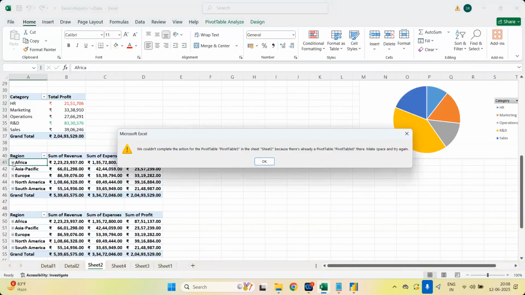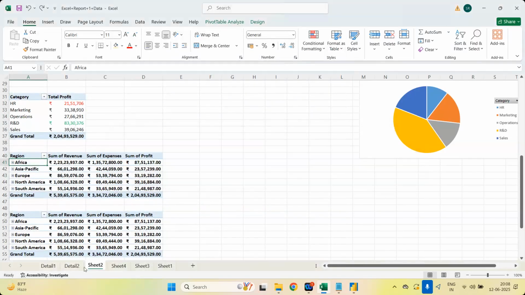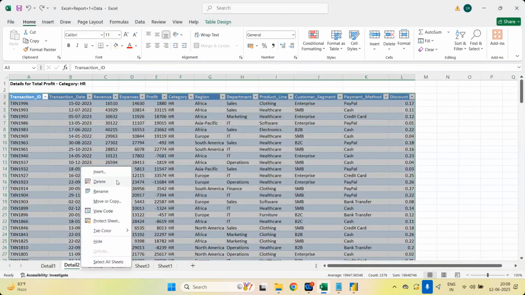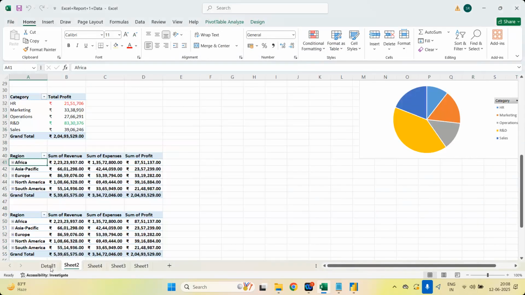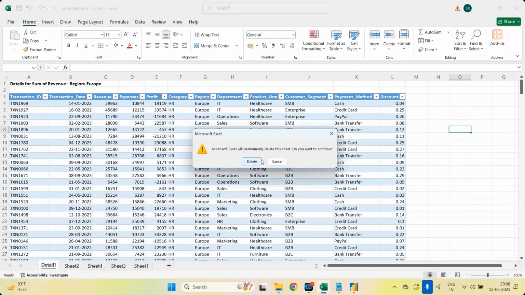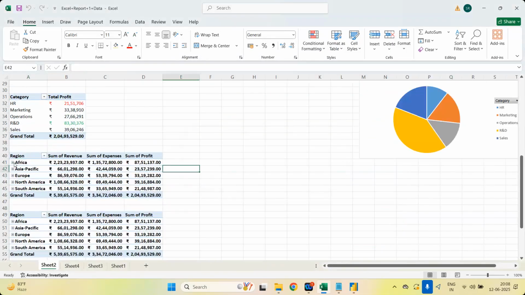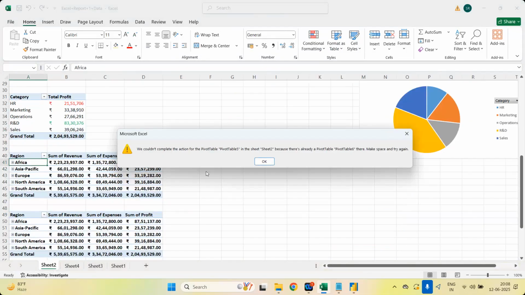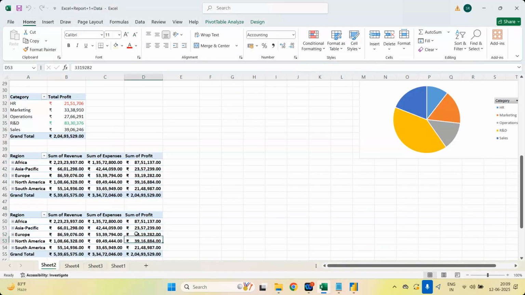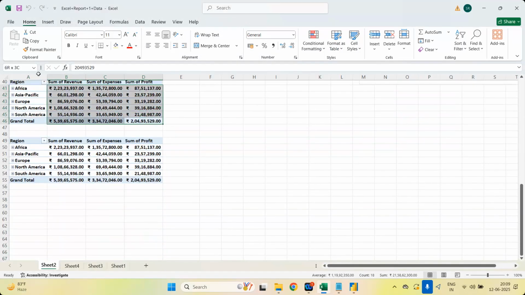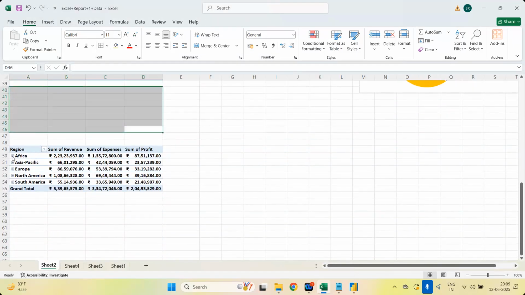One minute. We couldn't open the action in just sheet 2, so let me remove this one. I don't want all these things. I'm just trying to open Africa. We couldn't open the action for pivot table 5 in sheet 2 because there is already a pivot table 6 and make space. So these two are already the same, and that is the reason it says you can open in pivot table 6.